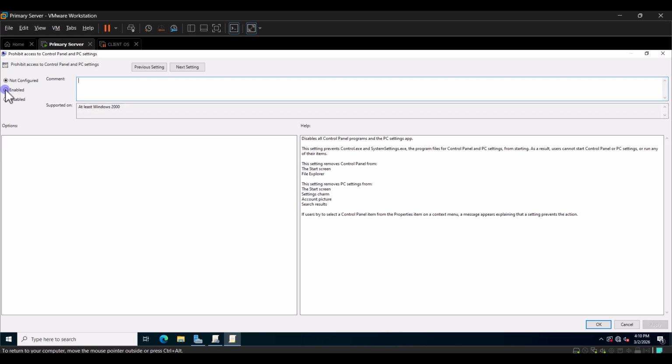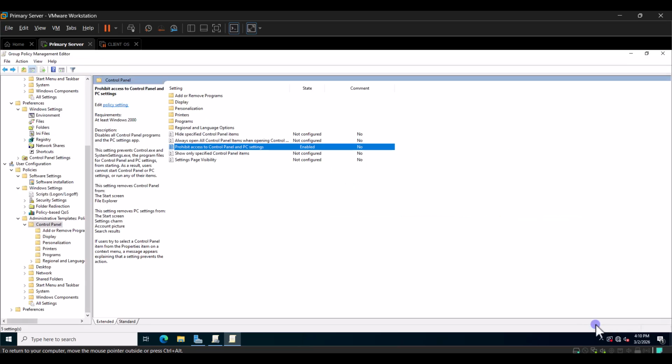So what we have to do now is to click on enabled. If you click on enabled, it means you have enabled this setting in the group policy object that you have created. And then you come to apply, and then you click OK. So we have just gone through the process of creating a group policy object. We have created a group policy object.